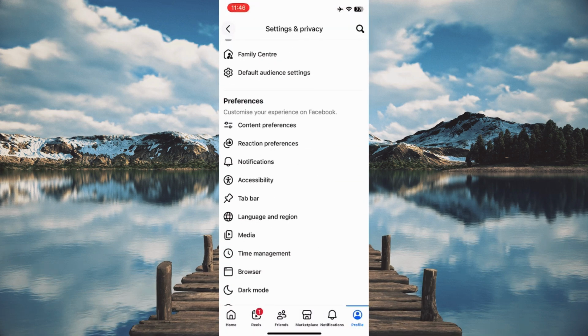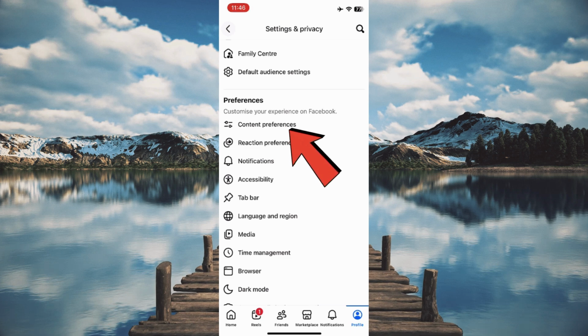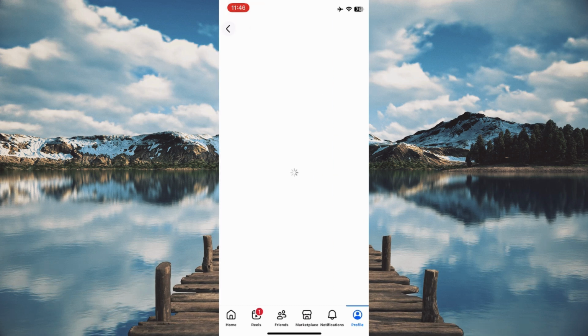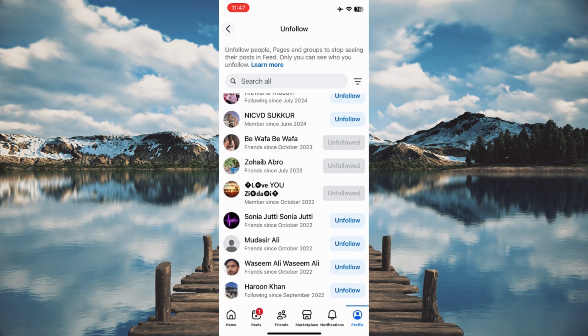Once you're here, scroll down to the Preferences section and tap on Content Preferences. Inside this, tap on the Unfollow option and you'll see all the accounts you are following. Now, tap on the Unfollow button on the right side to quickly unfollow accounts. And in this way, you can unfollow all of them easily.